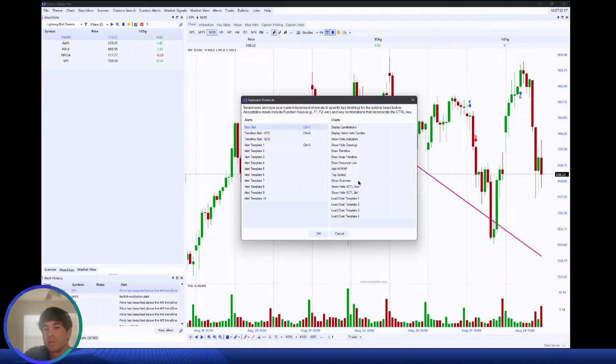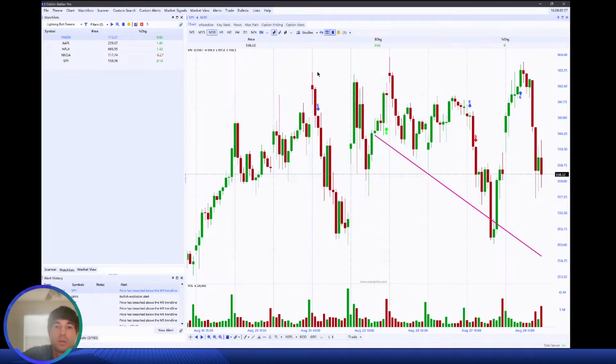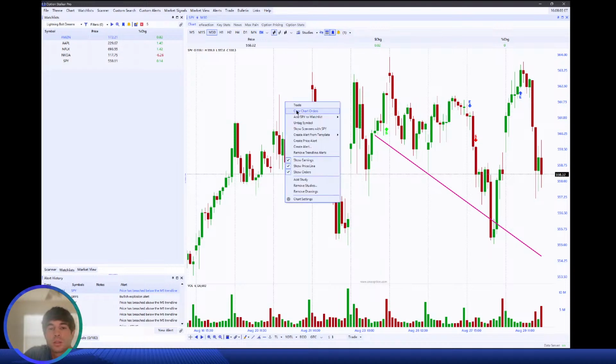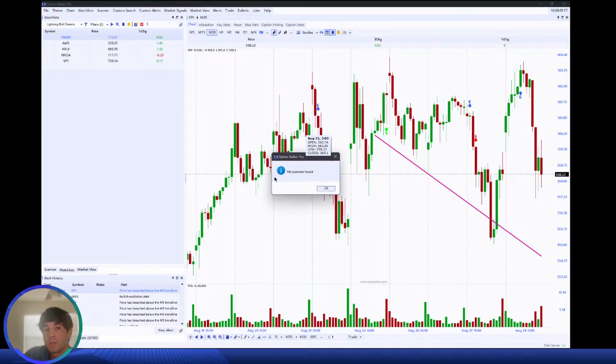Show scanners, which would show all the scanners that the current selected chart or symbol is on. Let's do that now. So show scanners with SPY, you can see it's now a right-click menu. And no scanners are showing SPY at the moment.